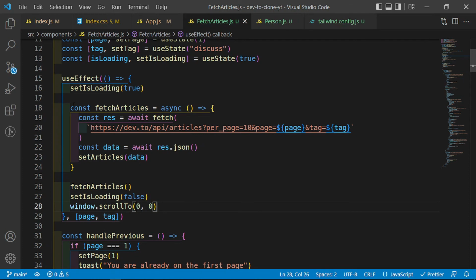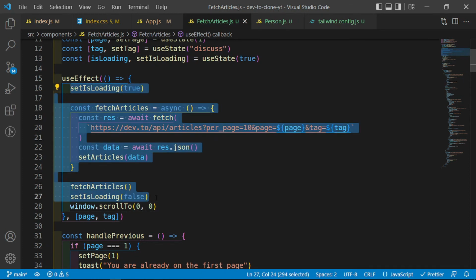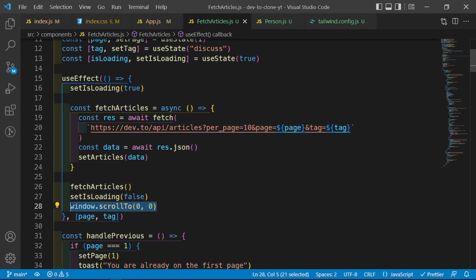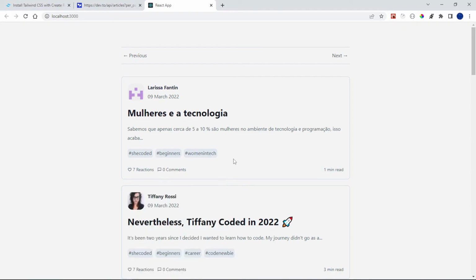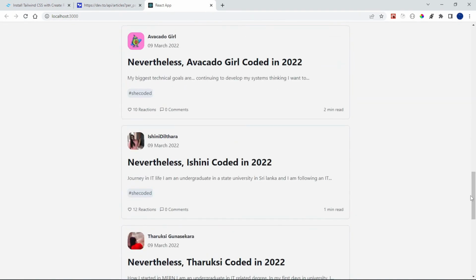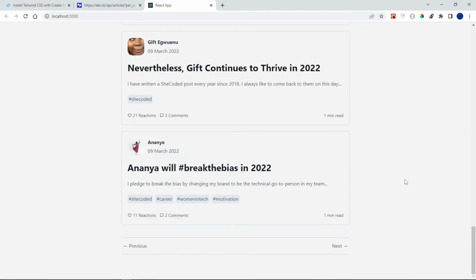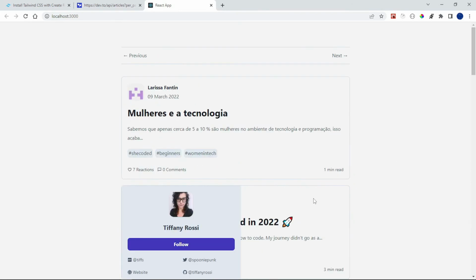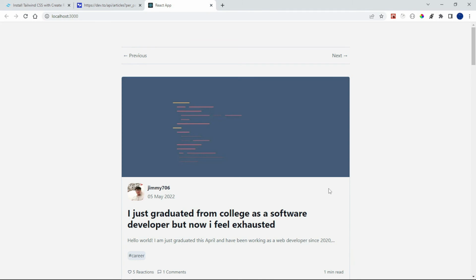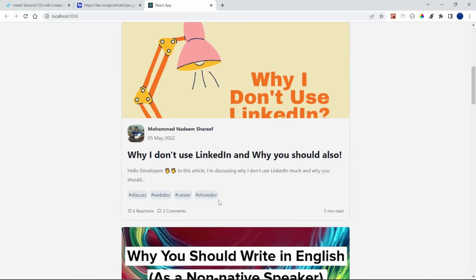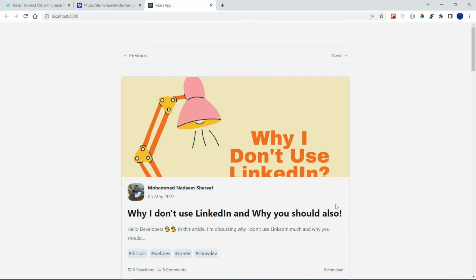Now this means that every time this function is run, this is going to be the last thing that runs. So no matter how many functions we add inside here, it is always going to throw you back to the top. Okay, so let's look for another tag, career. Look at that, it already throws me back to the top, which is what we expect. You can look for show dev and it throws me back to the top, which is what we expect.